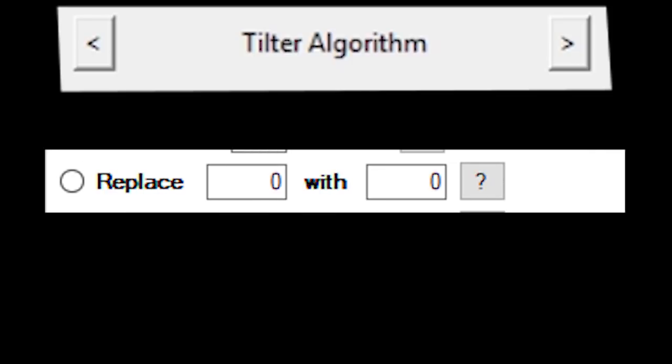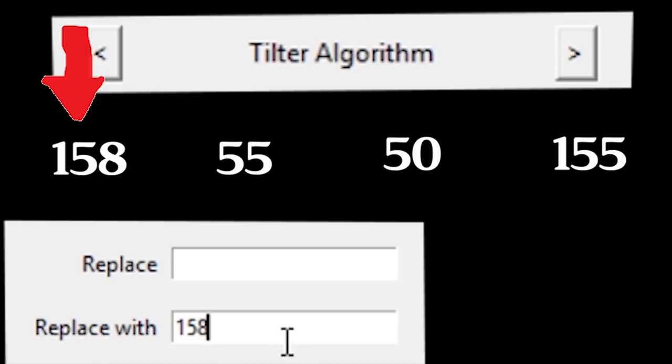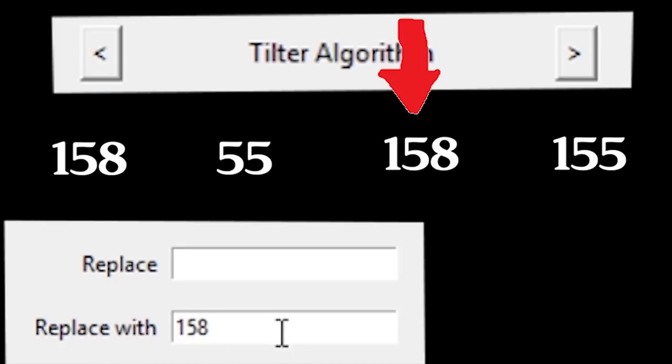Then we have the tilter algorithm. This is essentially the replace feature. Is that what it was called? The replace thing on the Vinesauce ROM corruptor. Whatever byte it lands on, it will replace that byte with whatever you put in here. So if it landed on a 60, it'll replace it with this. And if it lands on a 50, it'll replace it with this, or whatever.